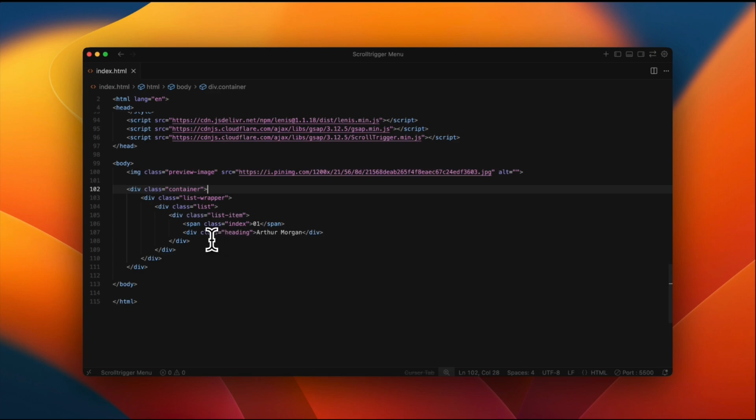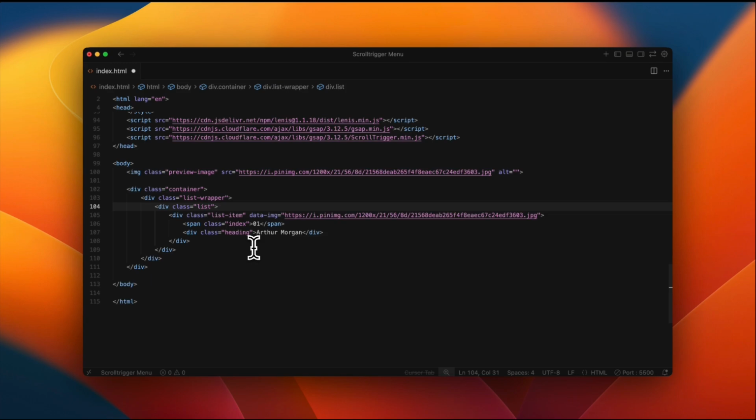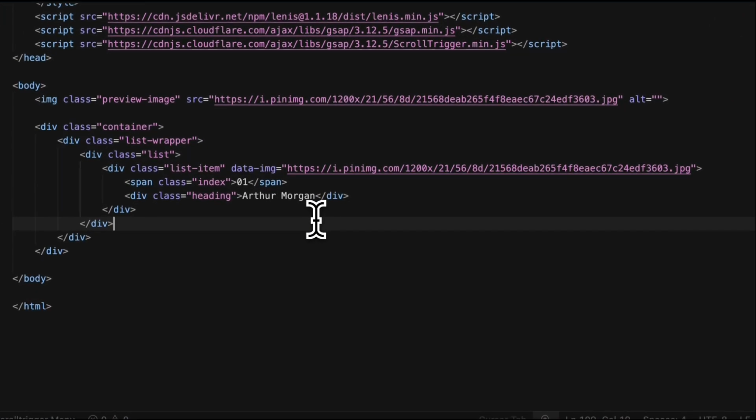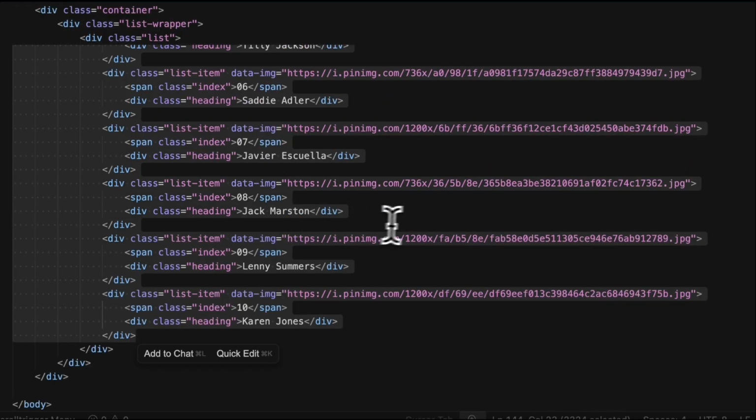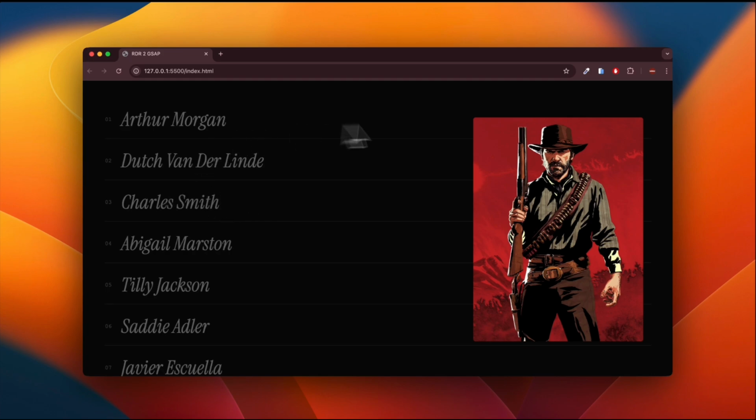Now, here the tricky part is that each individual list item has the data attribute of image. So in JavaScript, as we scroll, for the list item that is active, we're going to grab the data image from it and replace it in the preview image. That way, whichever heading is active, you're going to see the image of that specific list item. I'm also going to paste in some other list items, just so that you can see the entire screen getting filled.